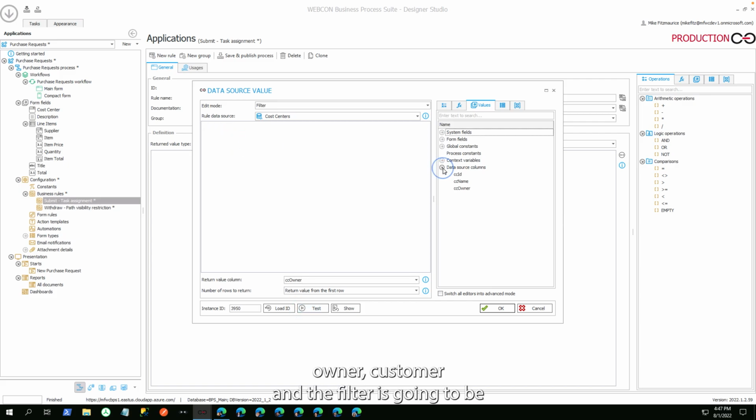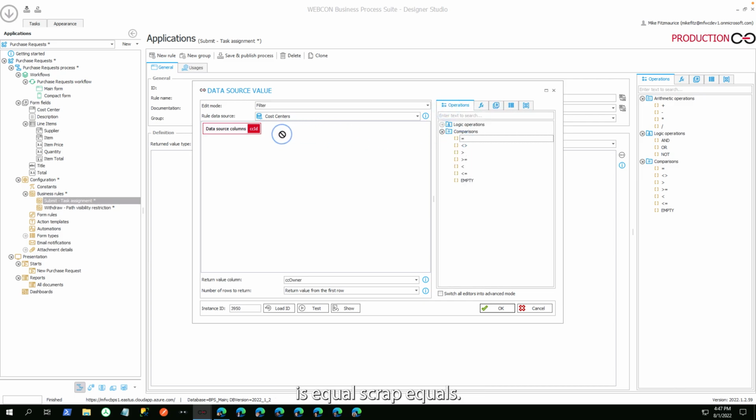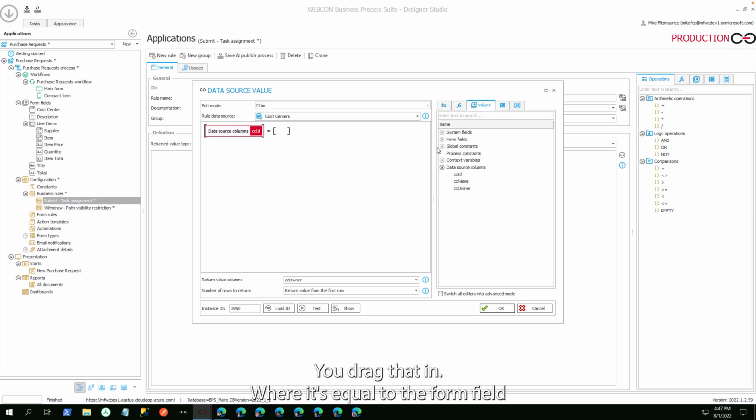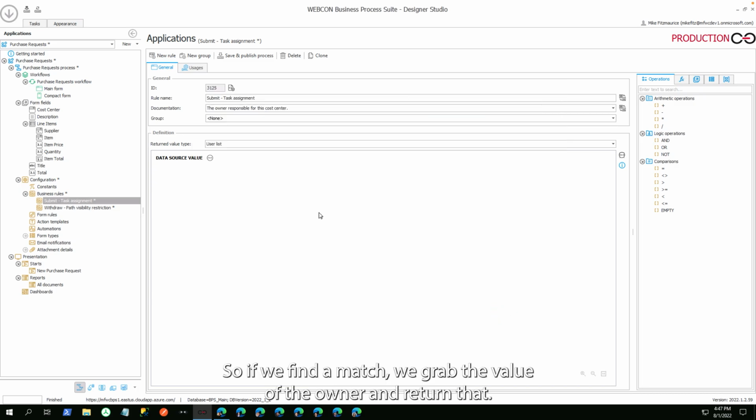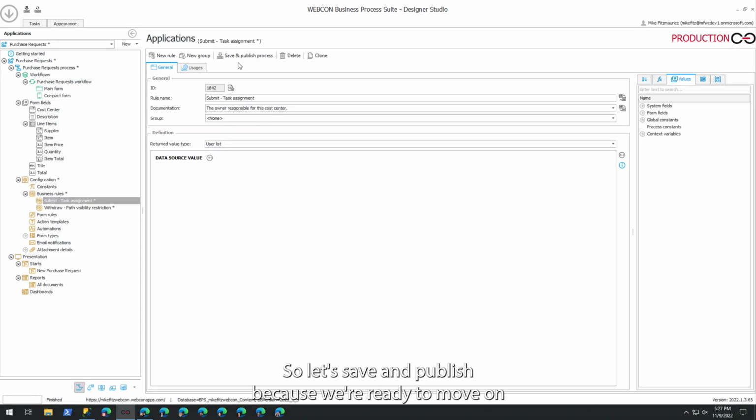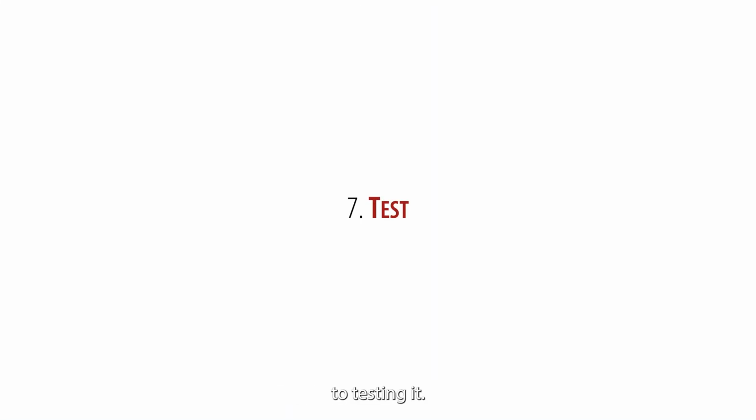And the filter is going to be where the ID of the cost center and the data source is equal. Let's grab equals. Yep, drag that in. Where it's equal to the form field called cost center and the ID embedding. So we're good. There, that's it. So if we find a match, we grab the value of the owner and return that. So let's save and publish because we're ready to move on to testing it.